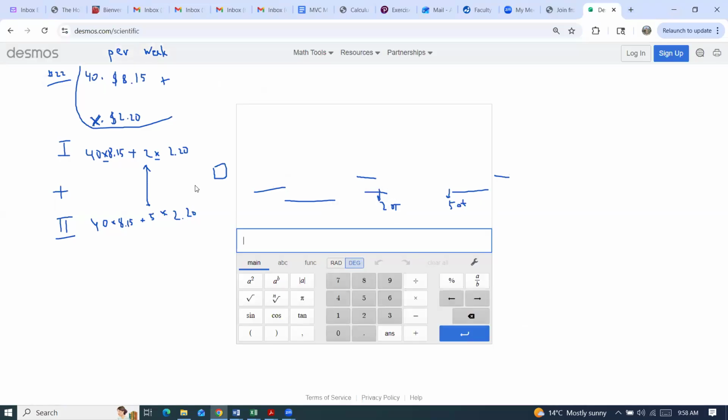Again, you can use any calculator you like, but I prefer to use Desmos. I think it's pretty good, especially for the future when we're going to do some statistics and other stuff. So it would be, I believe, very convenient. So you have to add 2 times 2.20, and that'd be my first piece.